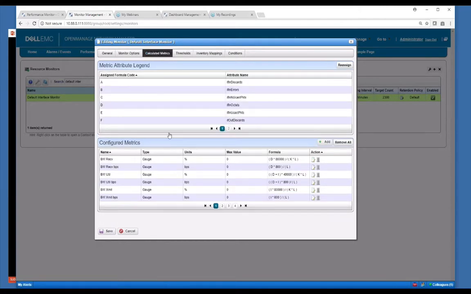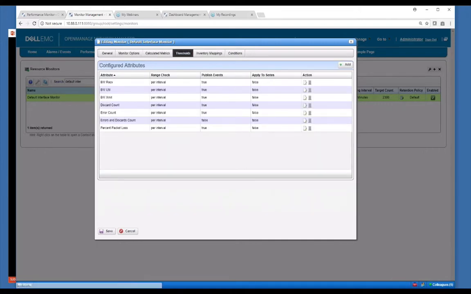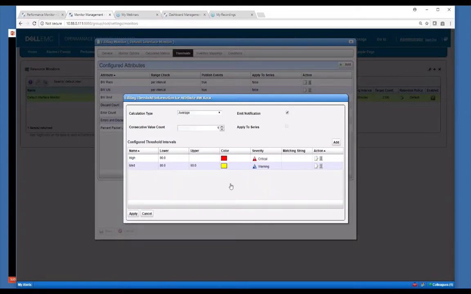Okay, so once you have your monitor set up, you have the ability to do thresholding. You'll see here we have some set up for some of the attributes we were already collecting. I'll edit one of these to show you: with a few parameters being set, you can emit notifications based on certain thresholds. For example, in this case, if bandwidth received is greater than 90%, we're going to emit a critical event. This will show up in your event window.